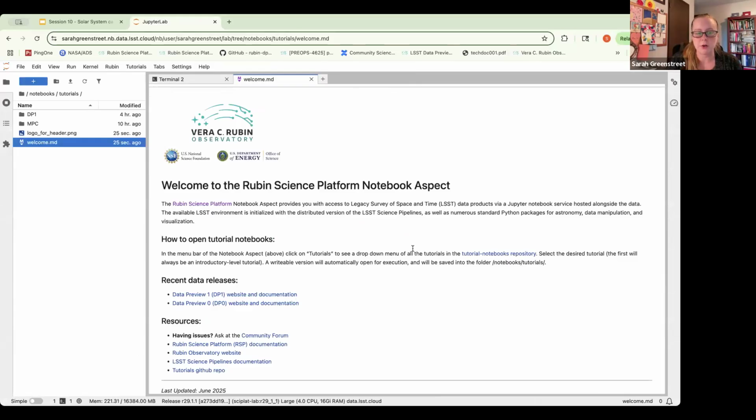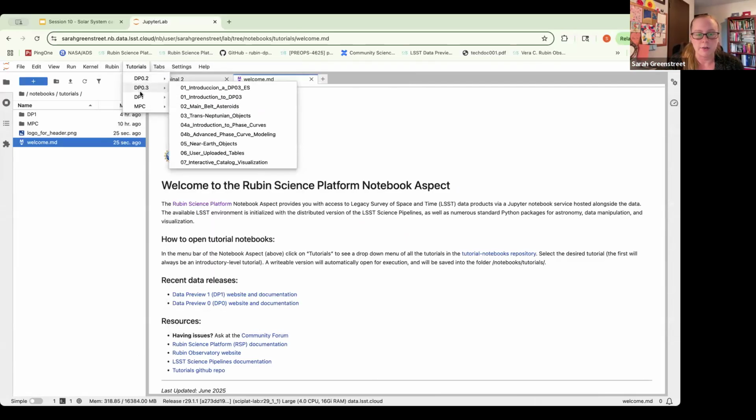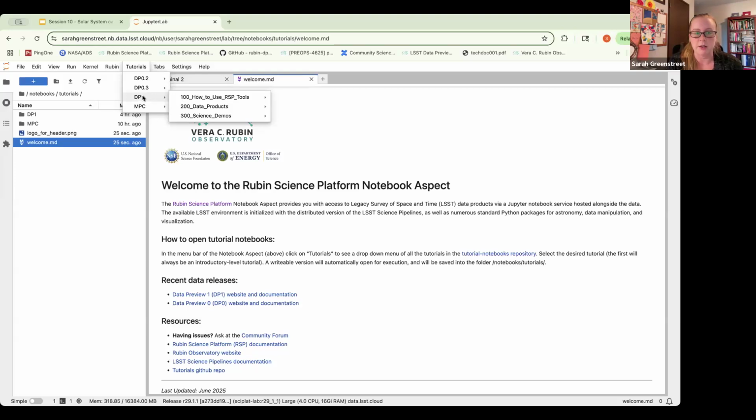Okay, so when you go to the notebook aspect of the portal, there's this welcome page that you first land on that just has some information about this part of the RSP and links to the documentation and that kind of stuff. To get to the tutorials, there's this very handy drop-down menu from the top up here called Tutorials. And you can see that there's tutorials here from the old DP 0.2 and DP 0.3. And now there are new tutorials for DP1.